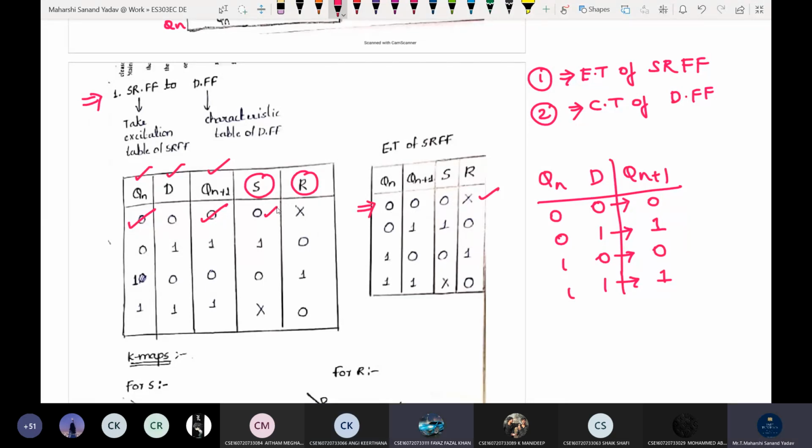Okay, so compare 0, 0. Output is 0, X. Next 0, 1. See here 0, 1, it is 1, 0. Next, 1, 0 is 0, 1. Okay, 1, 1, next, X, 0. Done. Next, after this, do the K map for S and R.